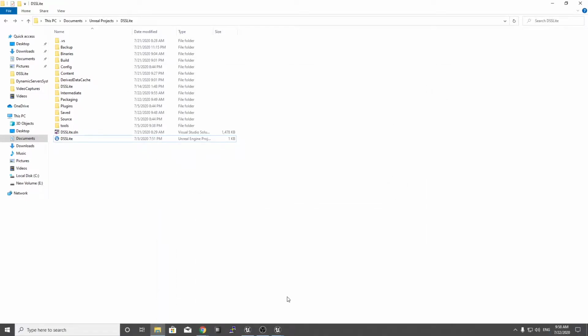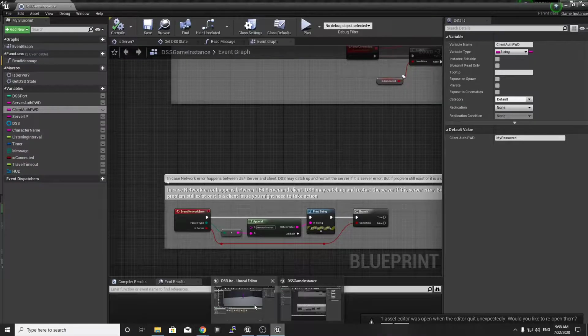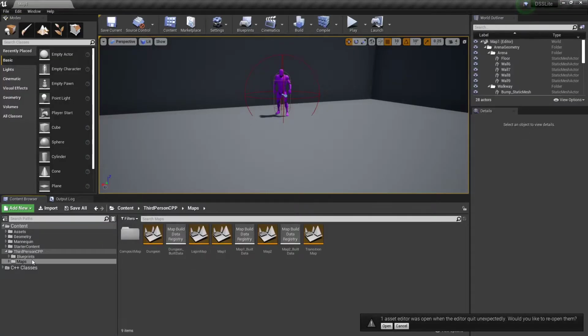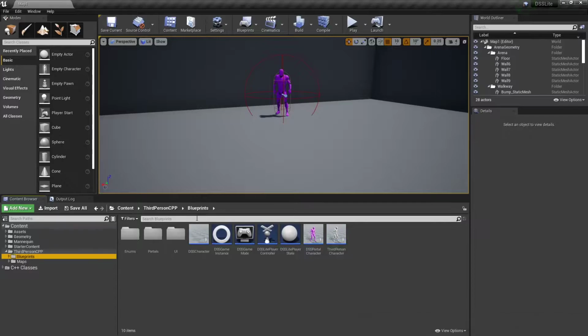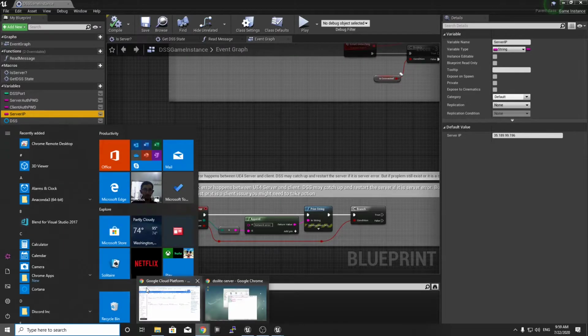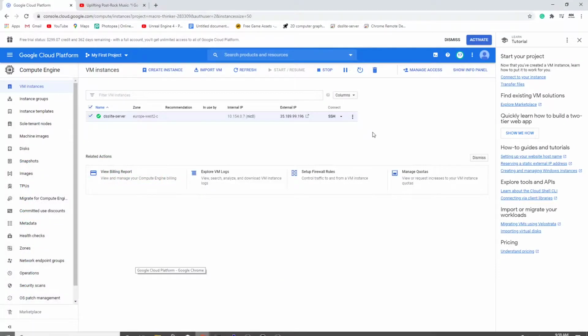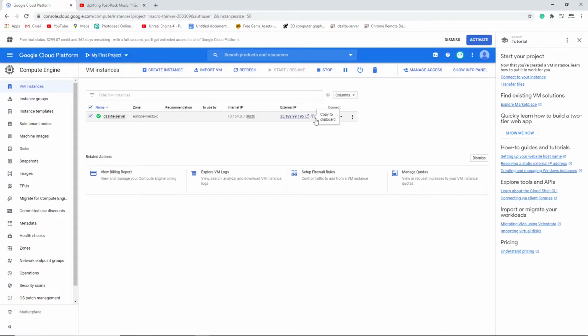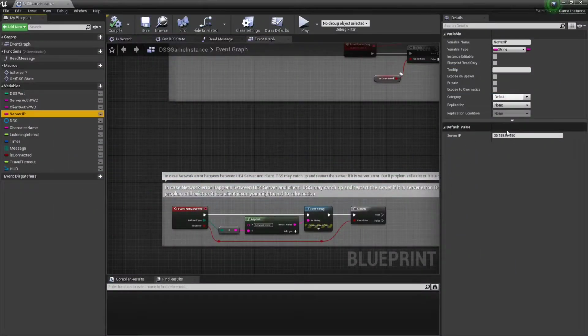So first of all, we need to configure a few things on the project file. Go to the project file and open the DSSSGame instance. Here we need to configure a few things such as the server IP. So we can find server IP on your VPS control panel. I'm using Google Cloud Services, the free trial. Just copy it and paste it here.